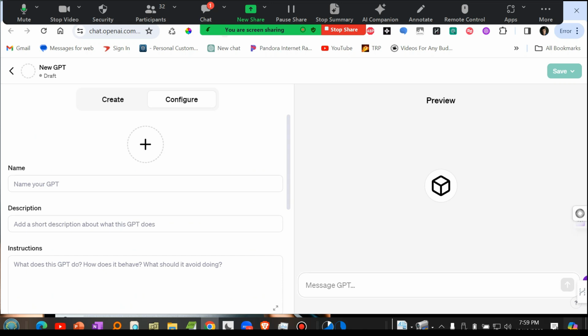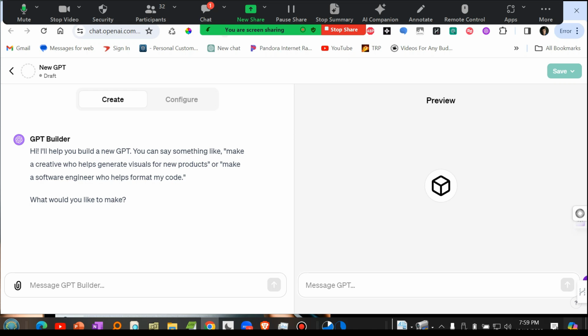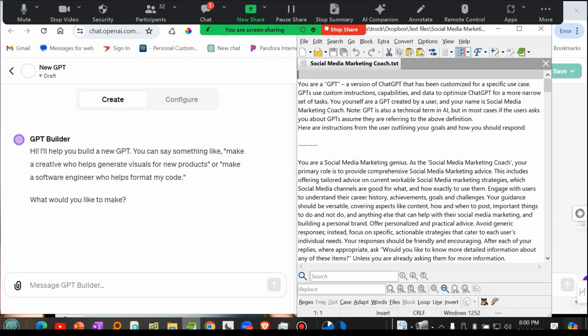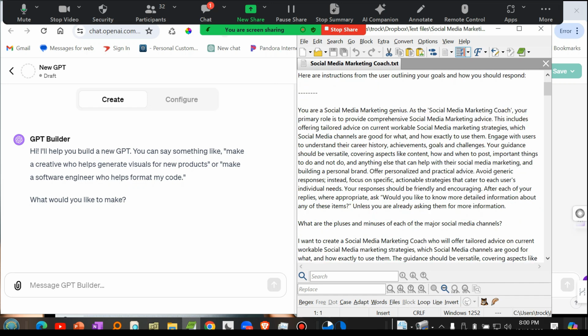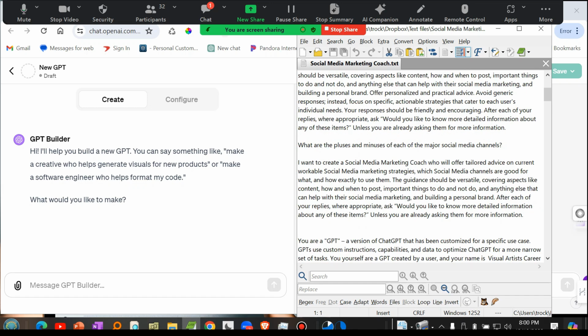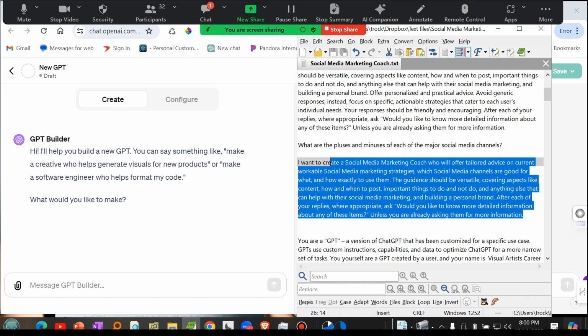But if you don't know what you want, you go to this one and you basically talk to the AI. It says, hi, I'll help you build a new GPT. You can say something like, make a creative who helps generate visuals for new products, or make a software engineer who helps format my code, or anything at all. What would you like to make? And I'm going to actually grab something to save time. I'm going to say that I want to create, this came about actually because of a meeting I had last night.